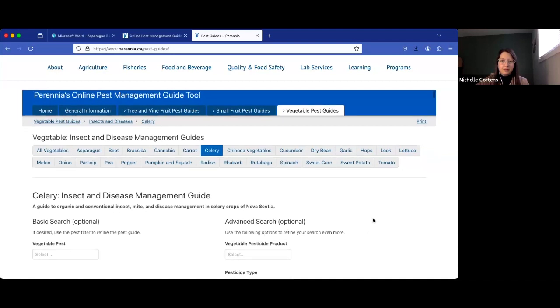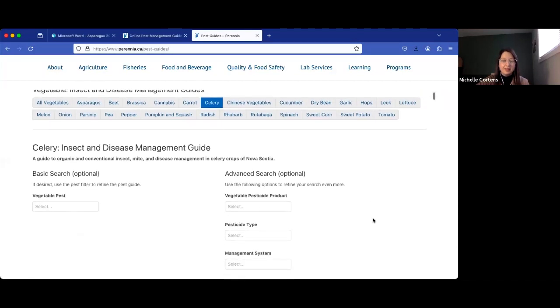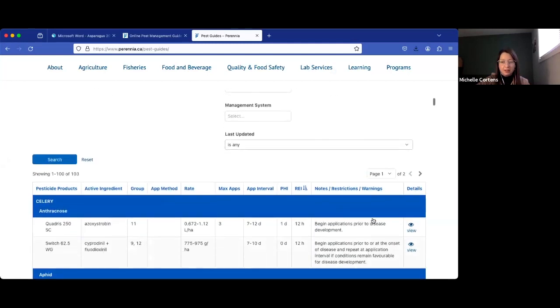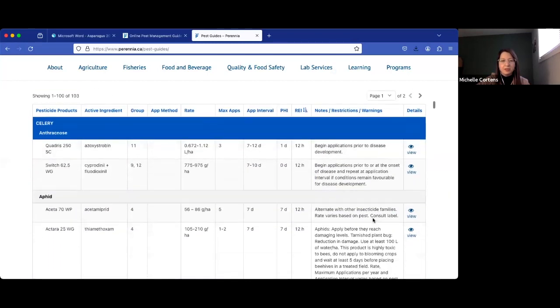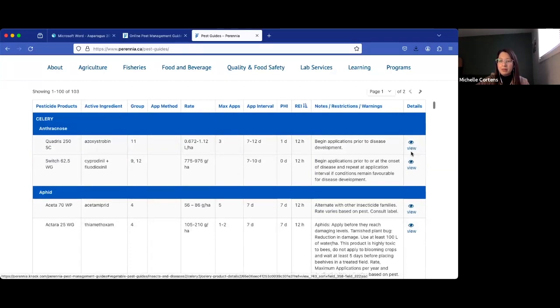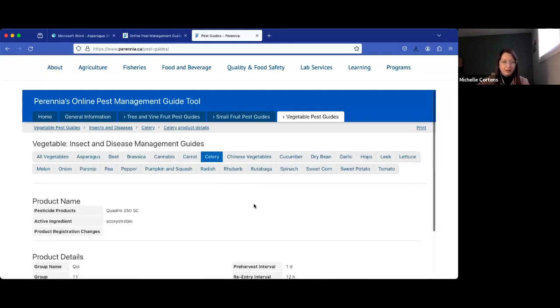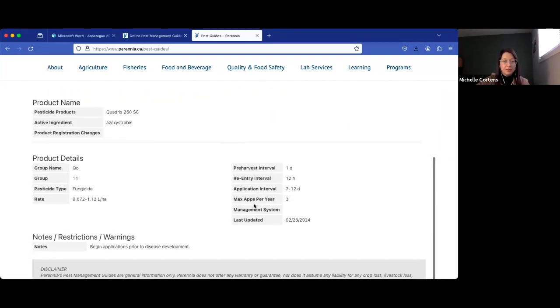All right, so next, another feature I want to show you is the product details page that I just alluded to earlier in the presentation. That would be this column here where you could see more details about a particular product. For example, if we were interested in using Quadris, we could click on the details page. And now this product-specific page comes up. It's listing a lot of information that was already in the table, but it gives you a good overview.